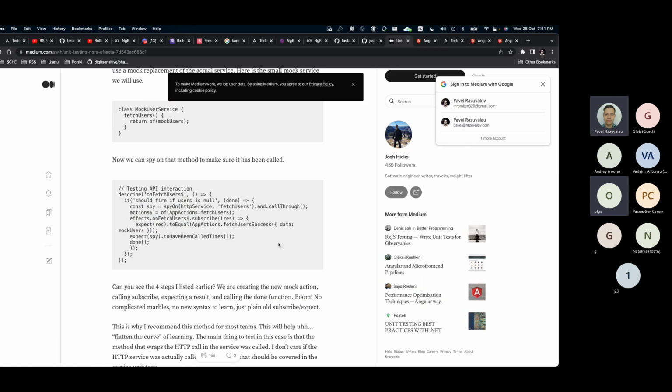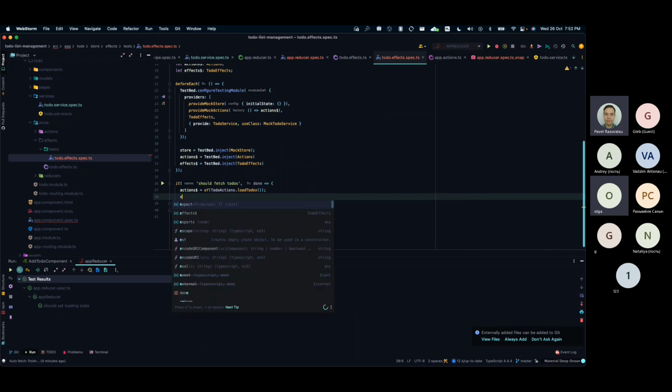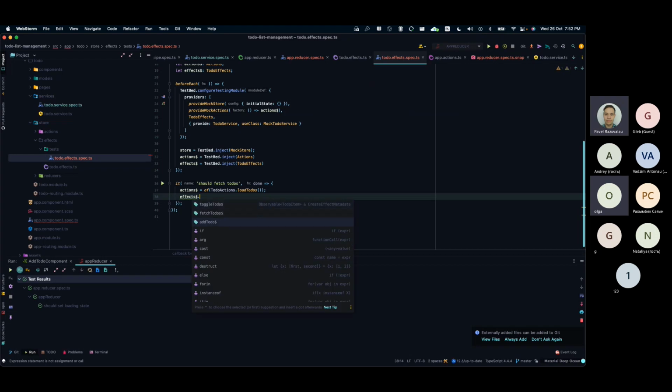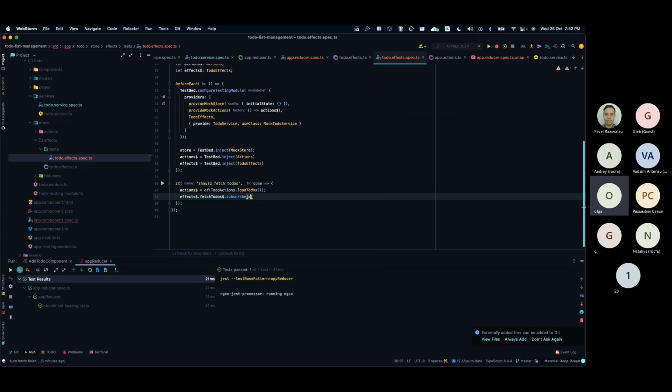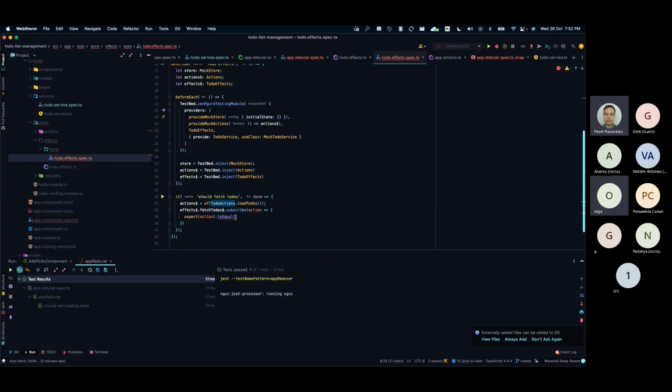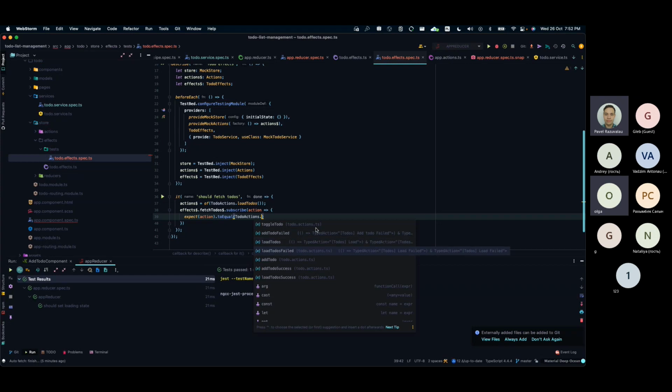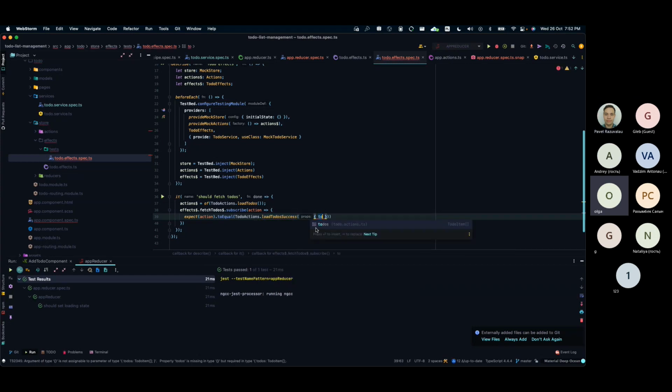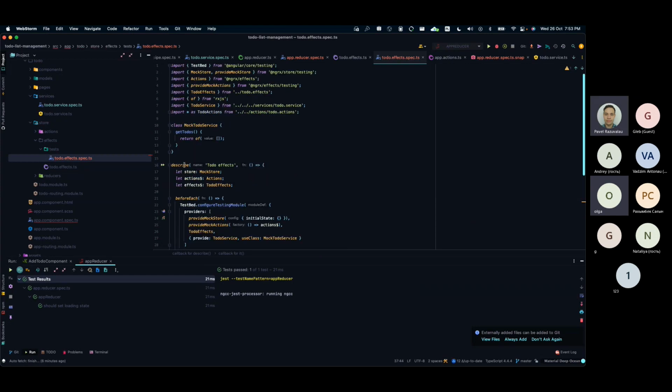And then we'll see. So we invoked loadToDos. We want to subscribe to our effect, and we want to compare the action that is returned from our effect. So maybe do the following. Equal, let's import, maybe it's already imported, to the actions, loadToDoSuccess. We pass the empty array here because we already did this previously.